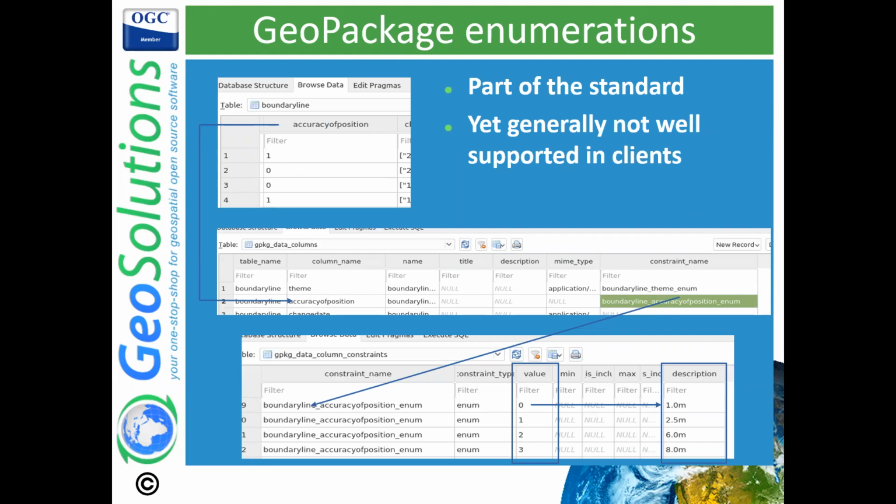Here is an example of what's going on when using enumerations. We got the boundary line table and accuracy of position attribute. We can see values of 0 and 1. If we go to the standard GeoPackage data columns table, which provides information about the data columns in a table, we can see that there is a constraint, which is an enumeration, and we can go into the GeoPackage data column constraints table and find that it's an enumeration with values 0, 1, 2, 3, and more. And for each one, there is a description. So that's how we provide full information about the enumeration in the GeoPackage.